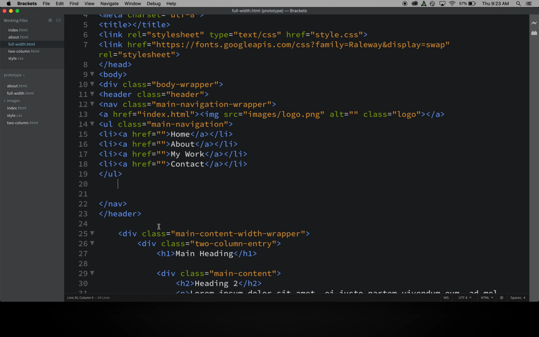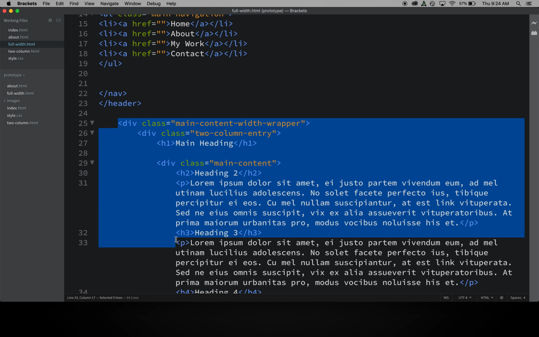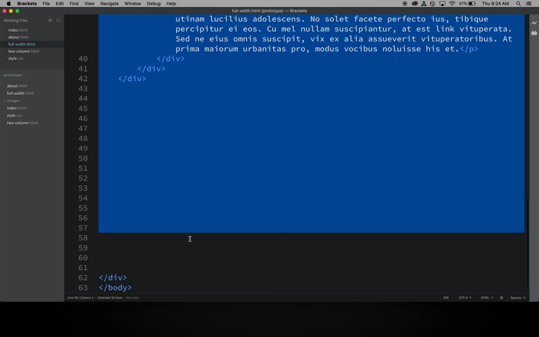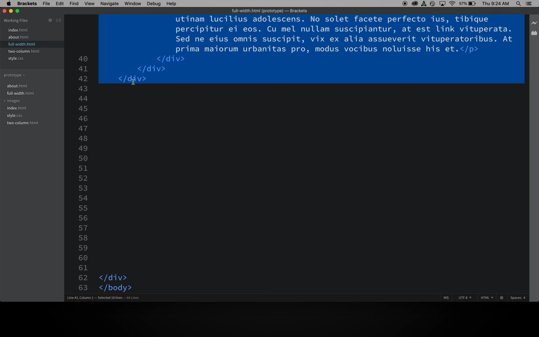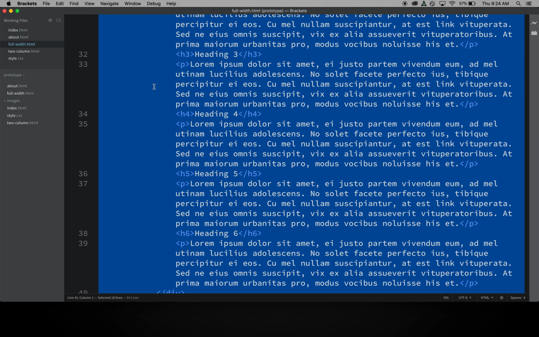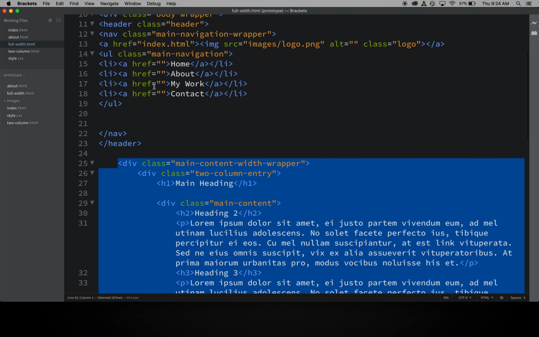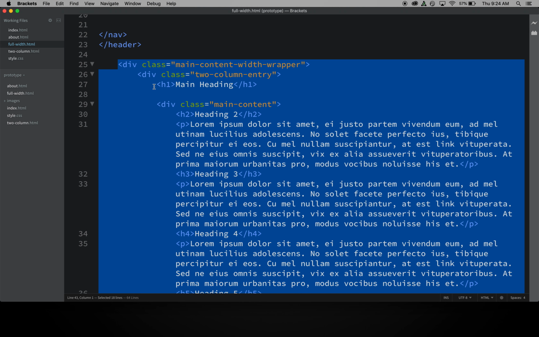So what I want to do is grab everything from the div class main content wrapper. This is where all my content is that's not in the actual header, and I want to copy this. I'm going to grab it down to this last div, and like I said, yours will differ a little bit, but the concept is still the same. Leave the header and the footer out, and let's copy this.